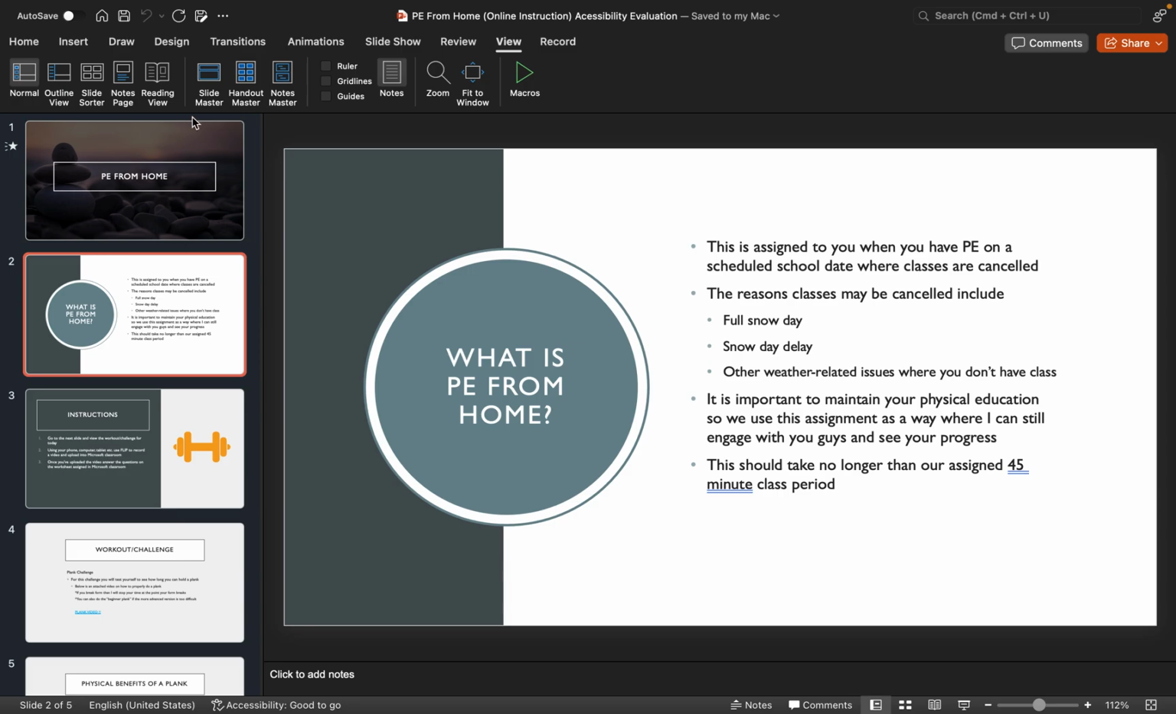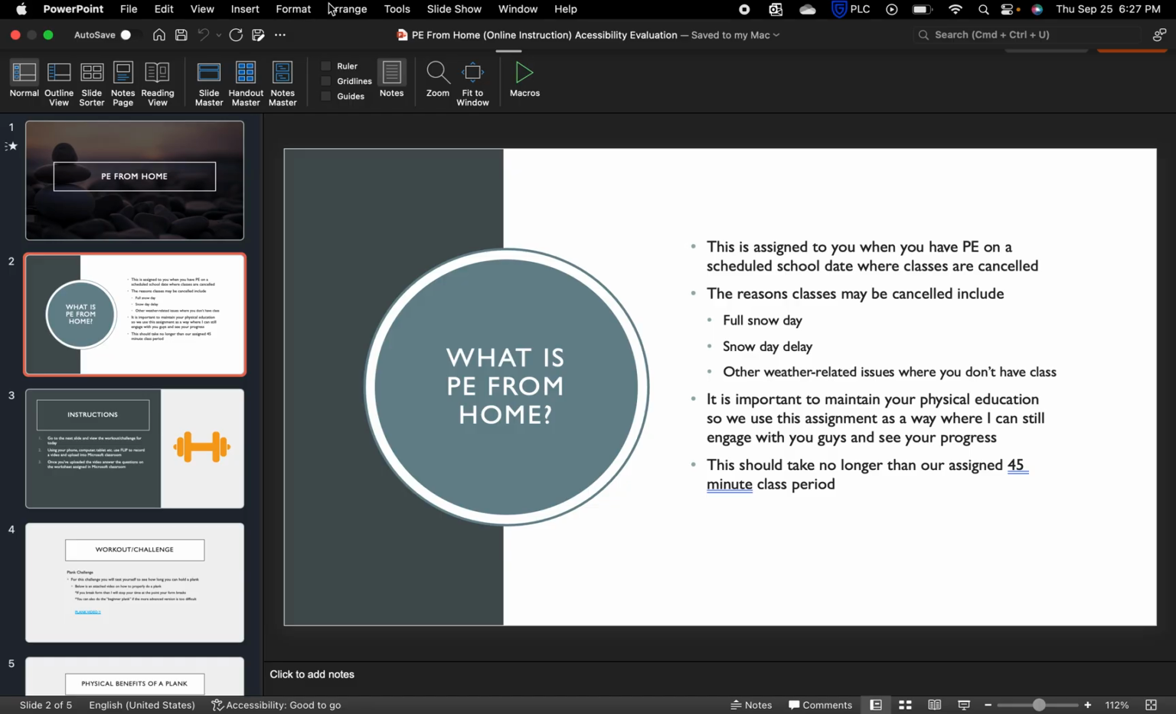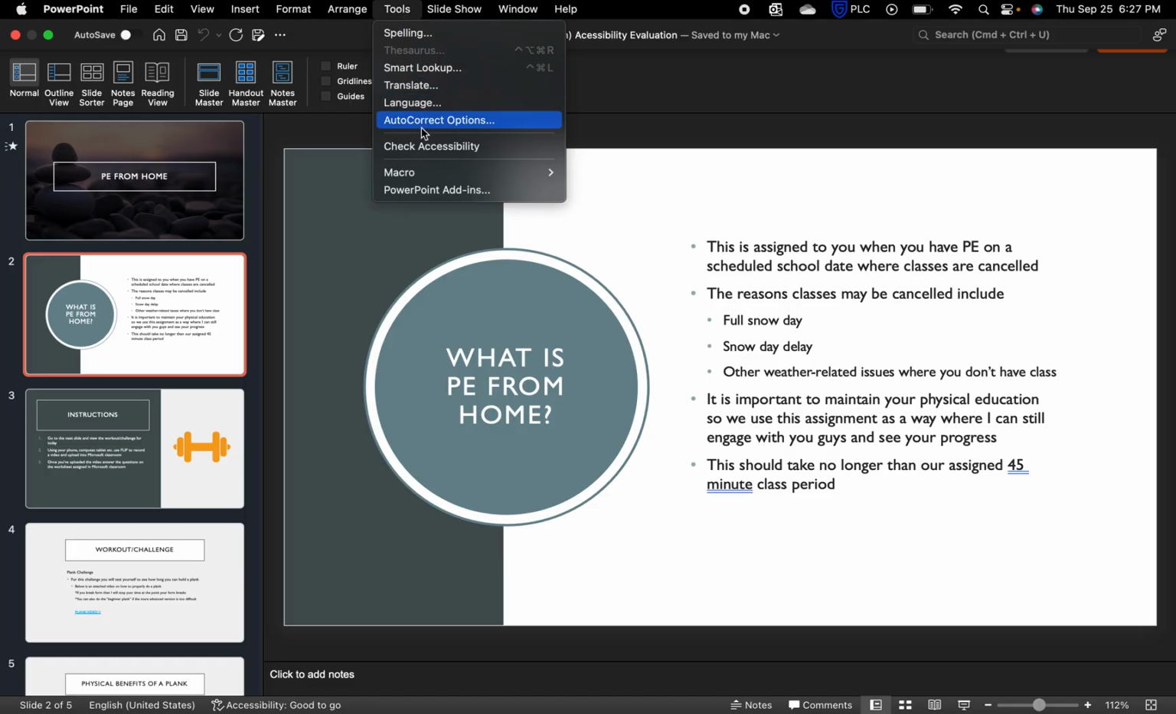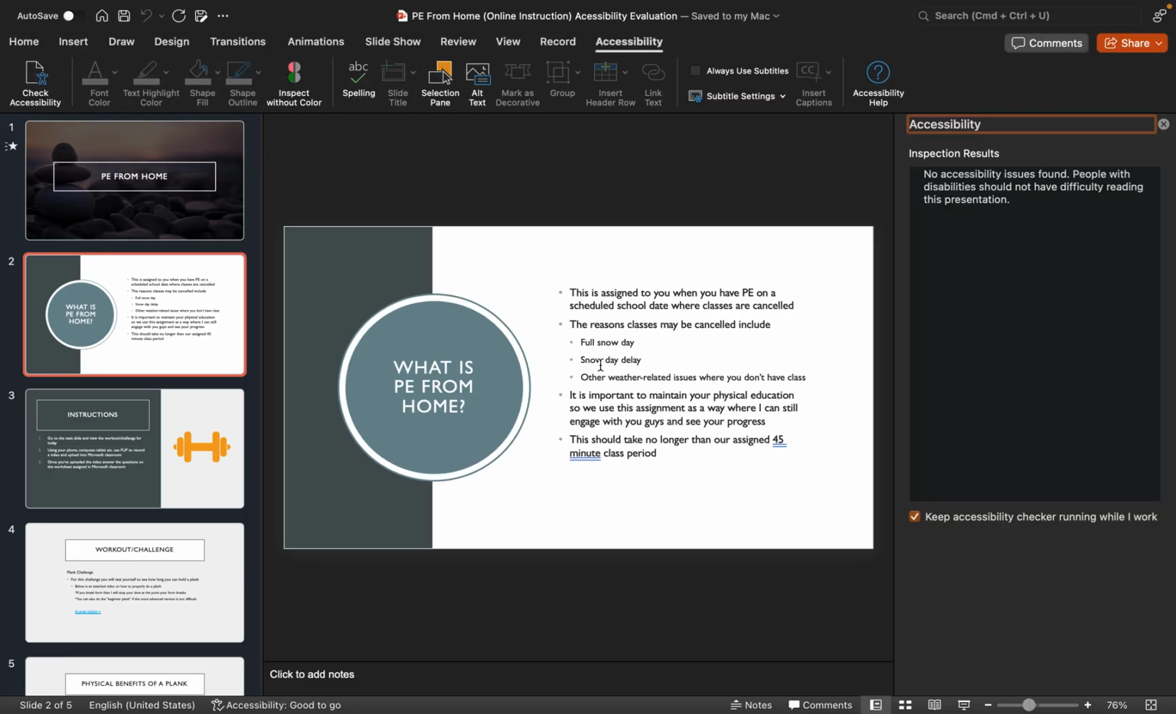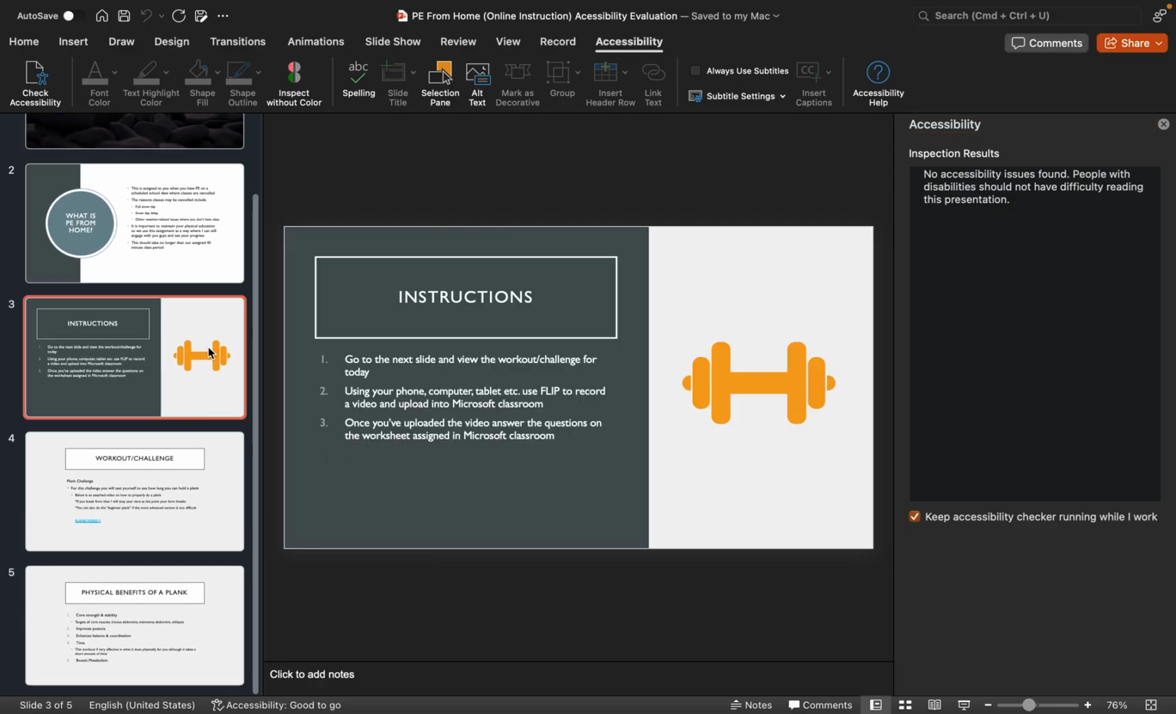Next, I'll be looking at accessibility. With accessibility, there are no accessibility issues found. As you can see there, it says people with disabilities should not have a difficult time reading this presentation. So again, I kept it simple, which helps with that.